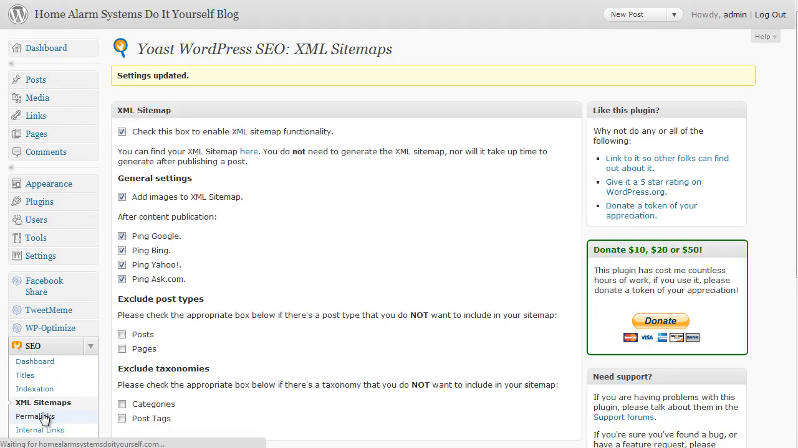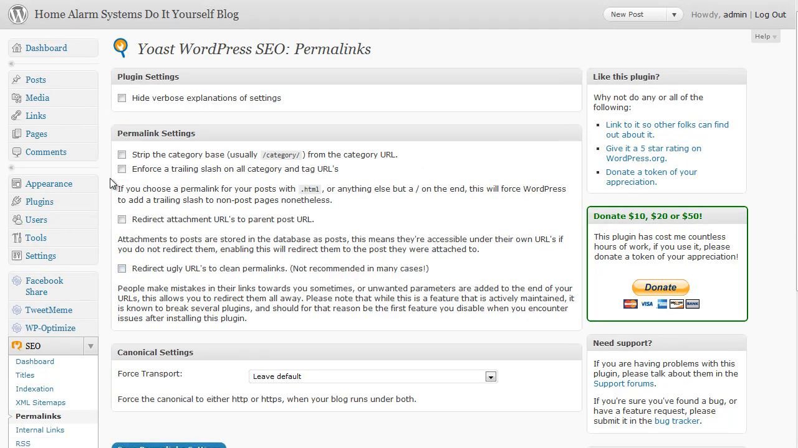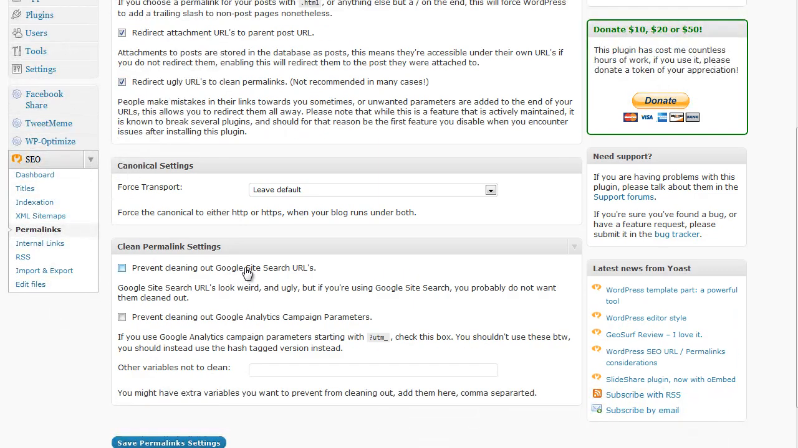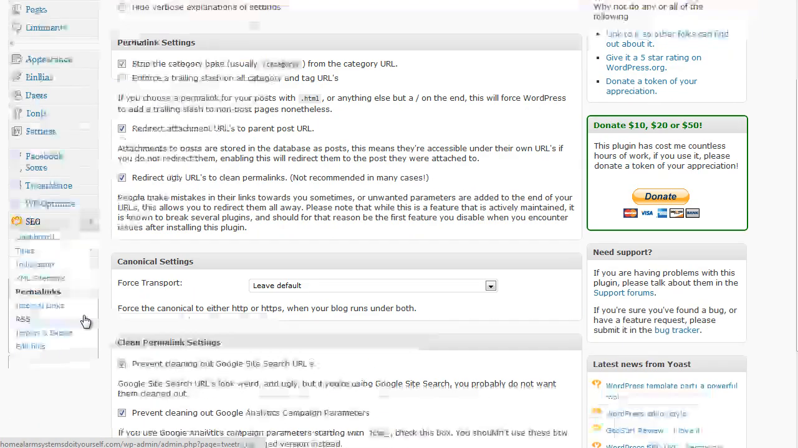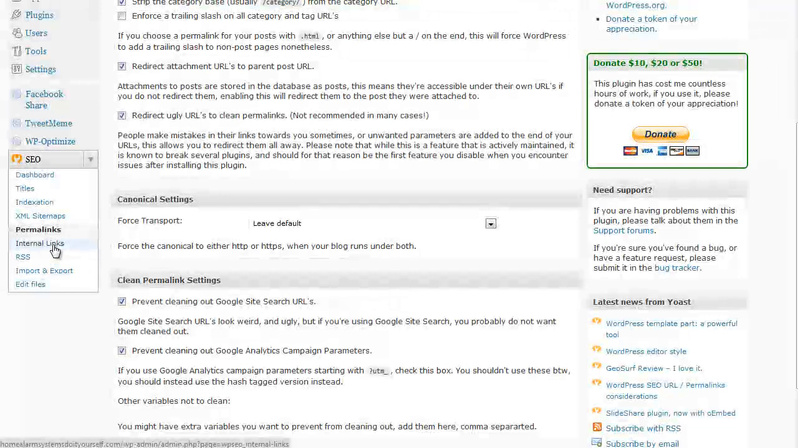Okay, permalinks is next, so let's bring that page up and we want to tick the first one, leave the second one unticked. Tick the third one, redirect attachments, and redirect URLs, clean permalinks. So tick the first one, not the second, tick the third and fourth, and scroll down a bit. Forced transport, we'll leave that as default, and we tick both of these, and that's it. So click on Save Permalink section settings, and next we're going to look at internal links.